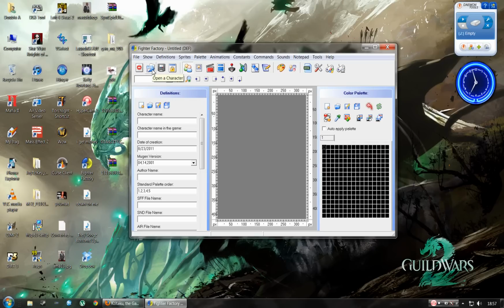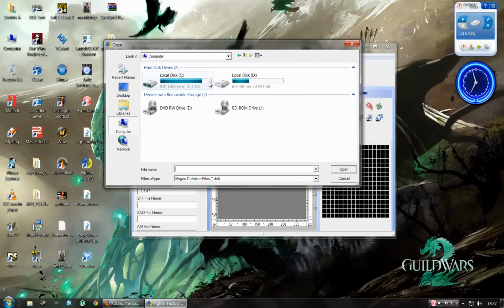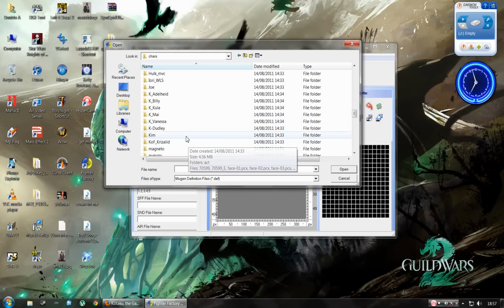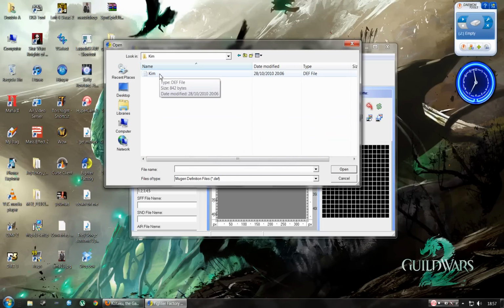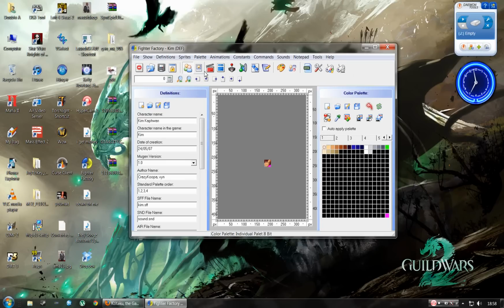Alright, so what you want to be doing is go to Open Character, and obviously point to where your Mugen characters are. Scroll down to a character. Alright, let's just say Kim. And open up the DEF file that's in there. There's only one file. Open that up. And then you click on sprites.